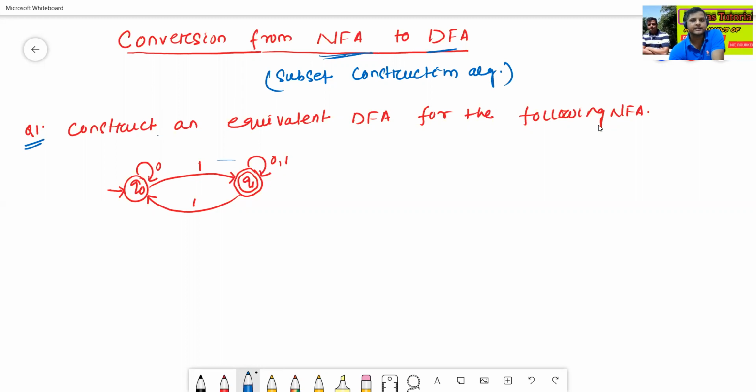Construct an equivalent DFA for the following NFA. See here, this is the NFA that is given. Now we'll convert this NFA to a DFA.